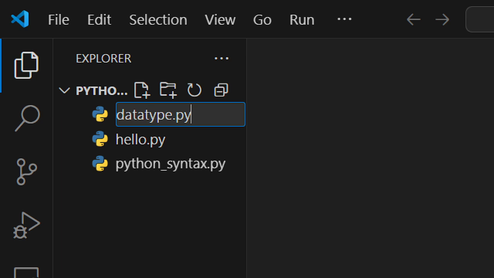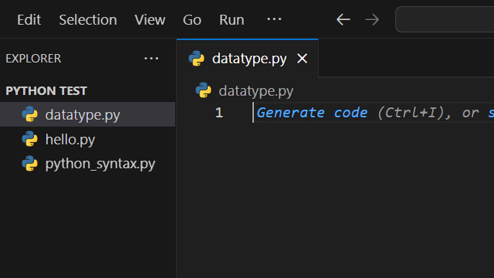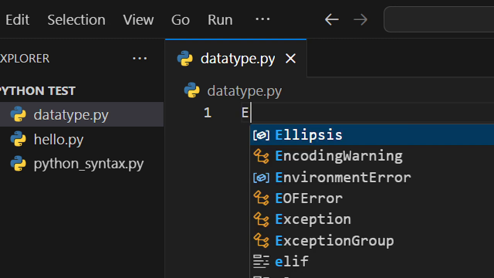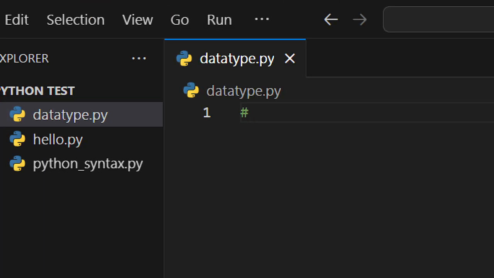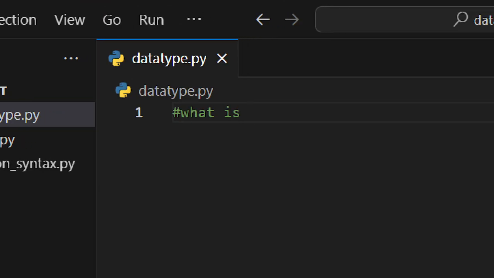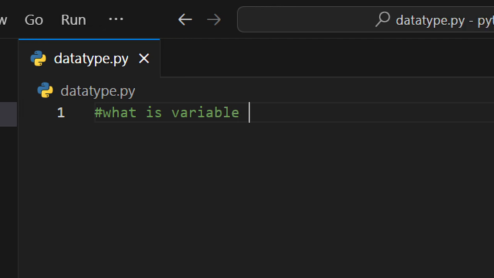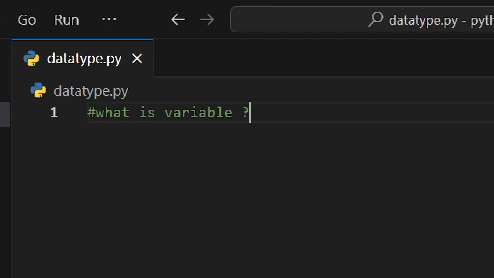Run it as a Python file. Okay, Enter. The main landmark shows the data type .py editor, with a blank file and the cursor in it. So now we will learn about variables and data structures. First of all, what is a variable? A variable is a container.